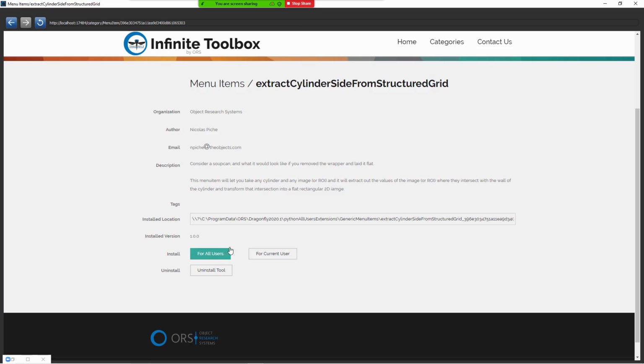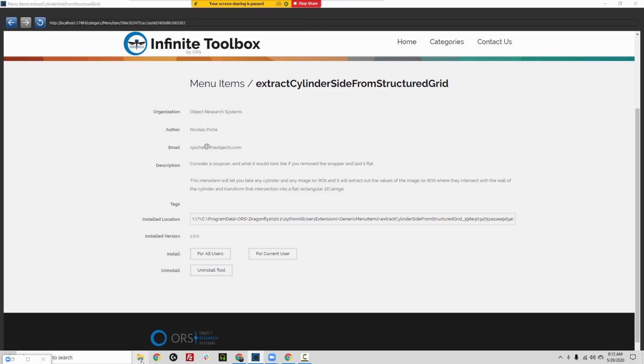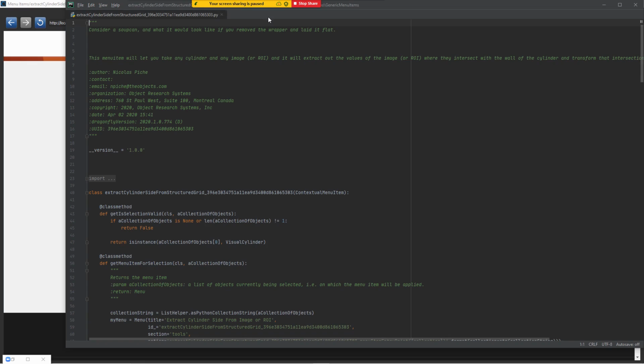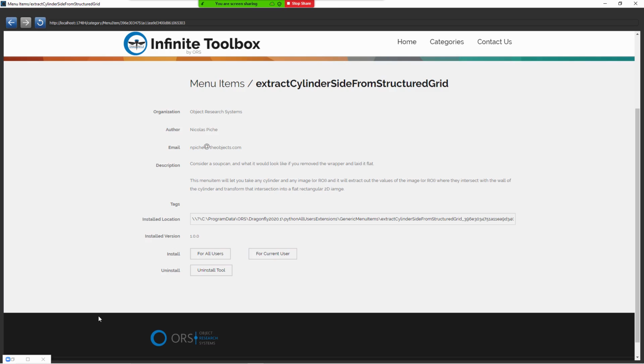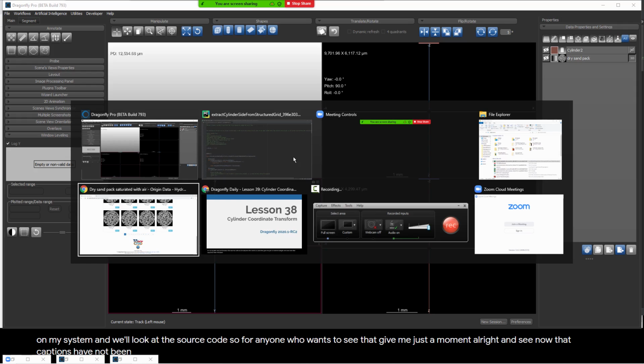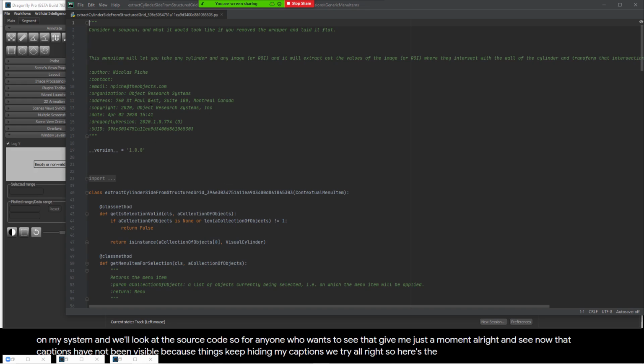If you want to see the source code, let me pull that up for just a moment. I'll open up my PyCharm on my system, and we'll look at the source code. So for anyone who wants to see that, give me just a moment. All right. I see now that captions have not been visible because things keep hiding my captions. We try. All right. So here is the source code from Nicolas.